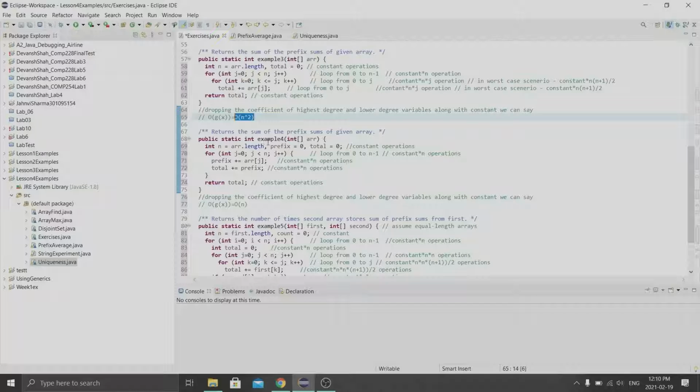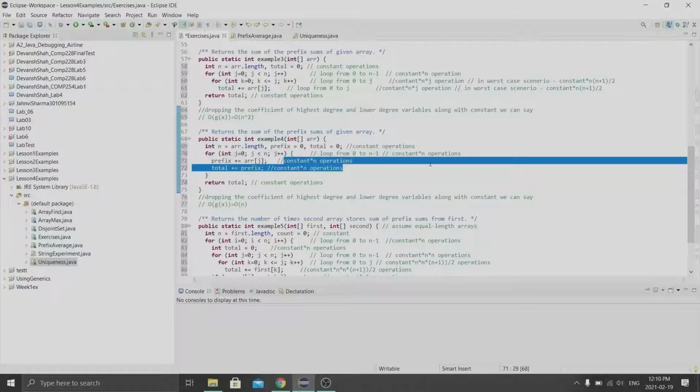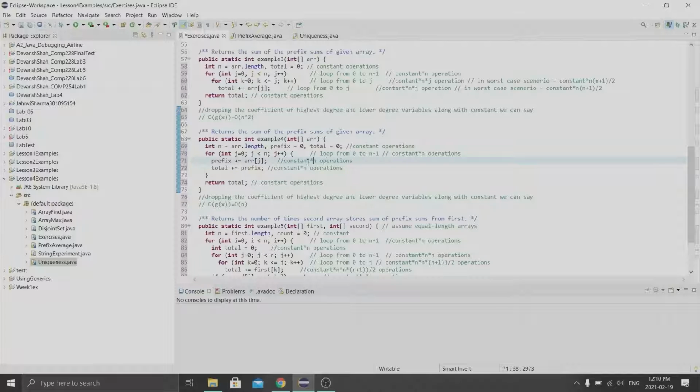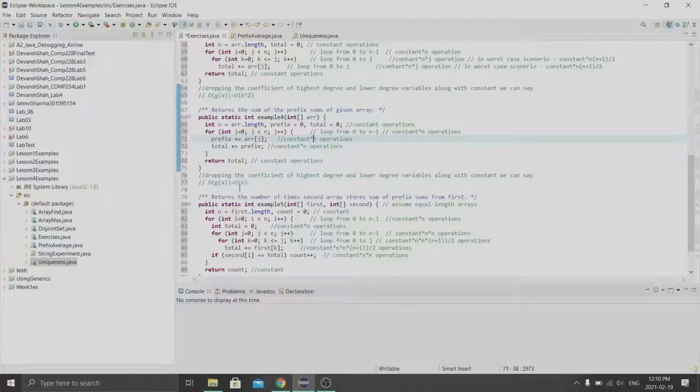In the example 4, there is constant operations, then constant operations into n. Again, these are the same, so when we add, there is 3 times constant operations for whatever this has, and into n operations, but we drop the coefficients and the lower degree variables with constants, so again big O of this function is big O of n.